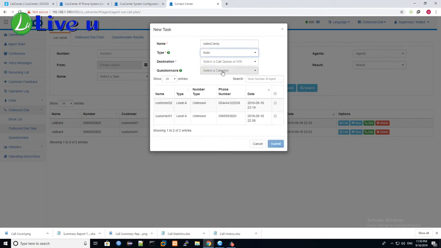So I will select auto and I will select the customers. So I will select this customer and this customer. If I select two customers, first the system will call this customer, after that it will call the other customer. But if you have two FXO lines, or 3 or 4, or you have 10 DOD lines from a SIP trunk, you can call 10 customers at the same time.